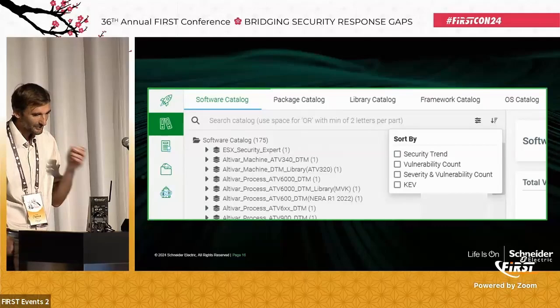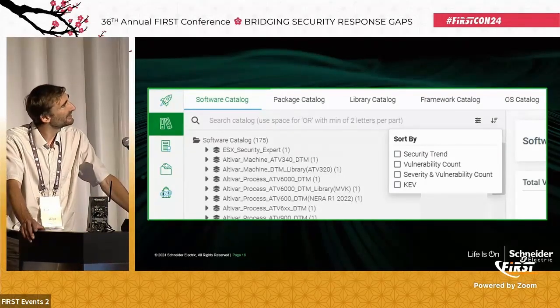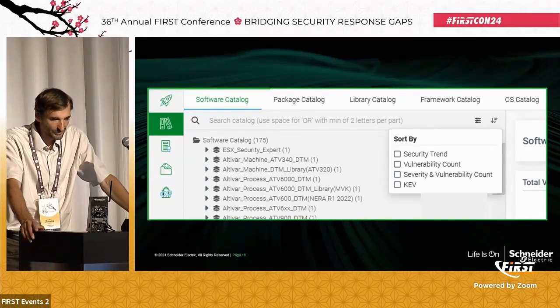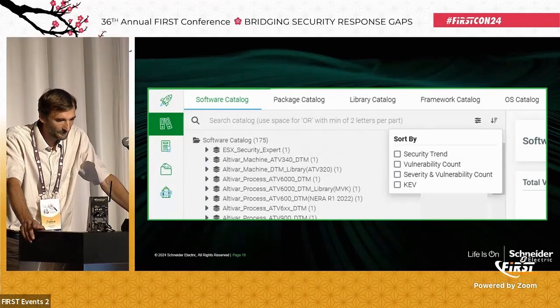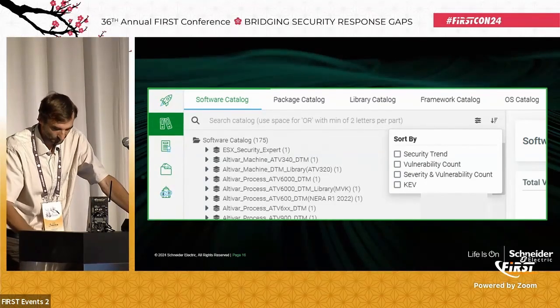So let me take you through an example. This is a picture of our Cybeats SBOM Studio. In our software catalog, we have many of our different products. We can do things by searching vulnerability counts, severity, and KEVs.